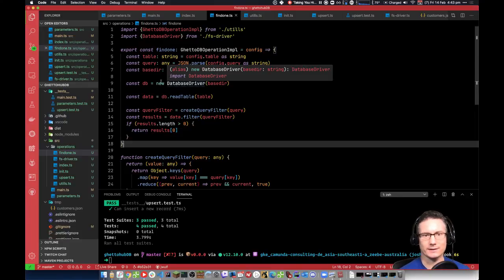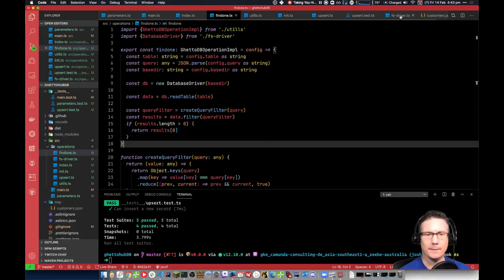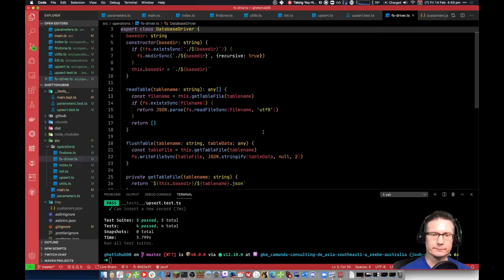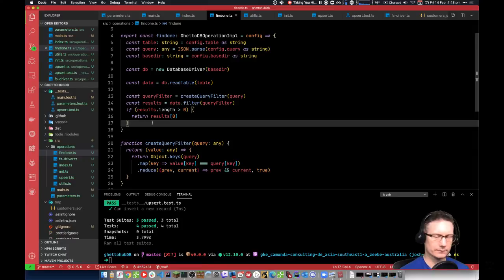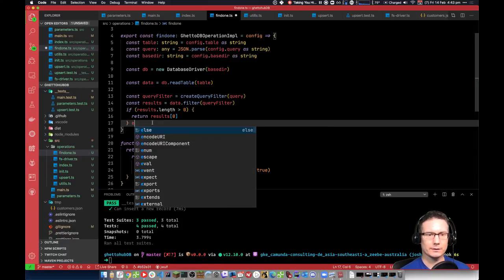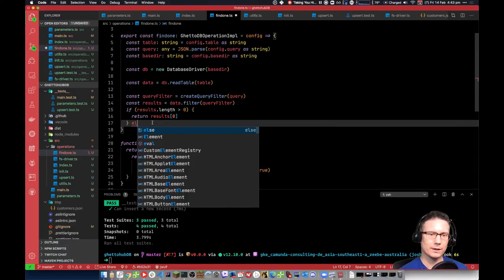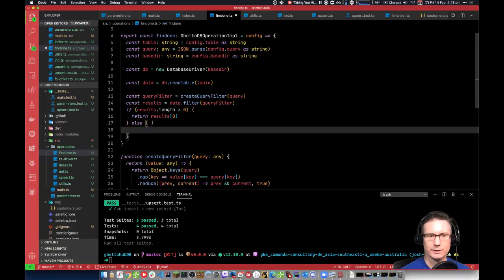What if the table doesn't exist? Let's have a look at read table. If it exists, otherwise return nothing. Okay, that's fine. Find one, okay. Otherwise, I don't think I'm going to return errors. I'm just going to return nothing.